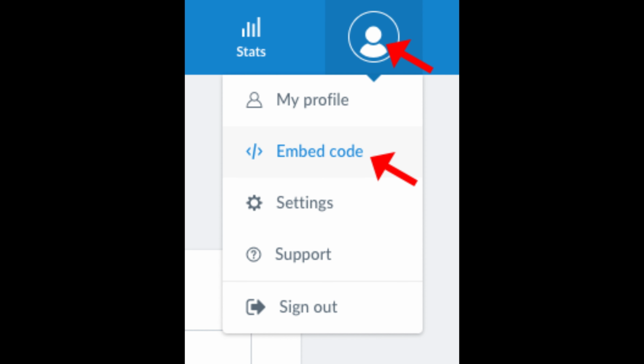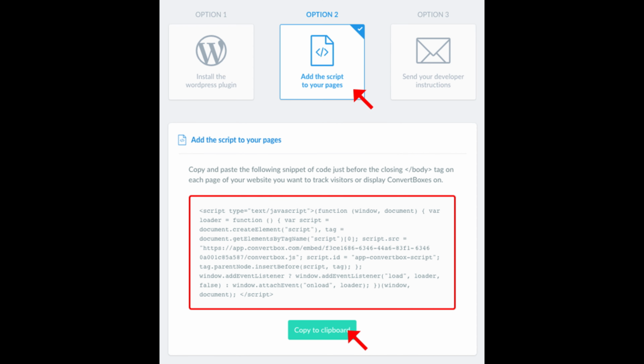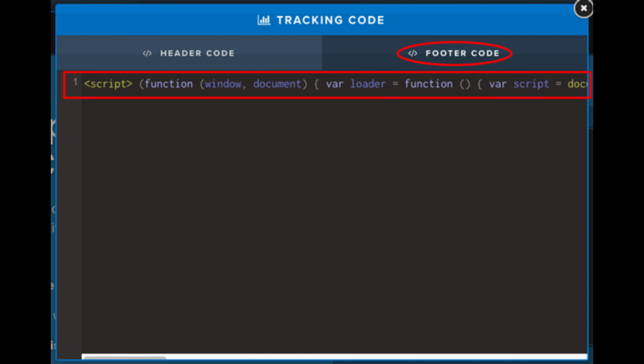To get the embed code for your site, click the profile image in the top right-hand corner, and select Embed Code from the drop-down menu. You will be given 3 options to add the embed code. Select option 2 and copy the embed code. When you are done, exit the window and press Save in the top right-hand corner.